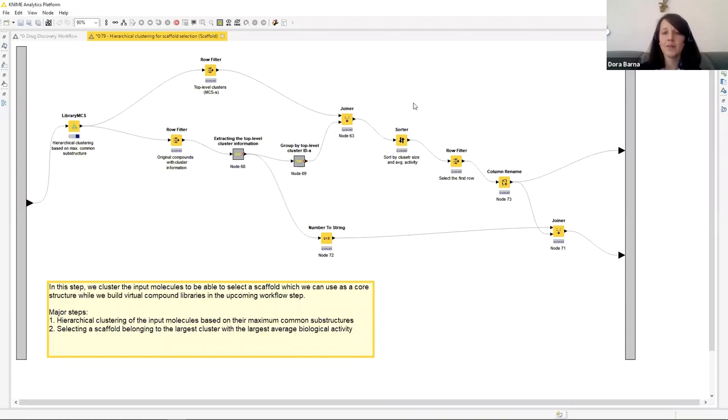And besides this frequency-based sorting, we also wanted to select a scaffold which has a high enough average pCampbell value. So we used these 2 parameters for sorting our data set.